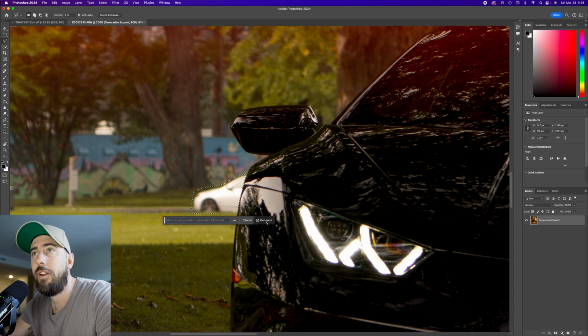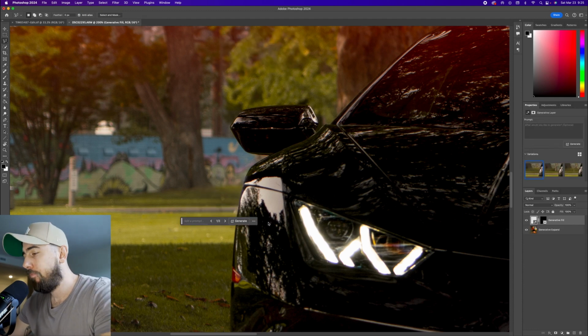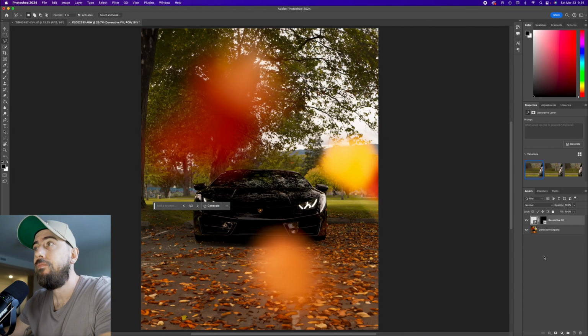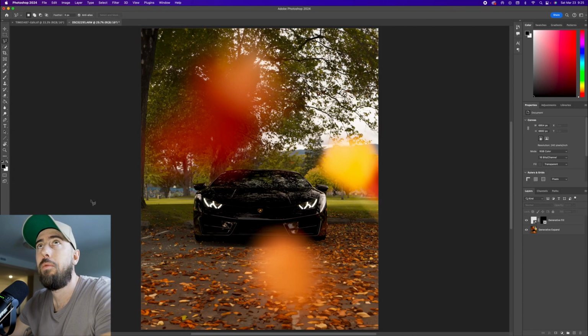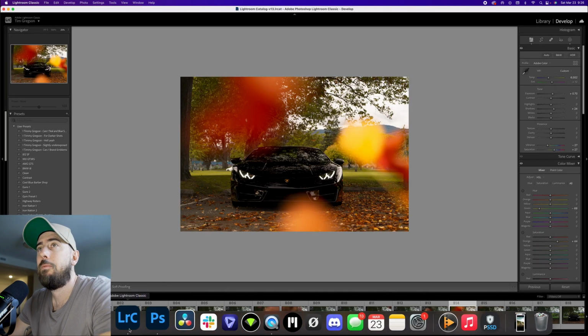Generative fill, generate. Look at that. Deleted from existence. Crazy. Okay, I'm pretty happy with how that looks. Command S, bring it back into Lightroom for the final adjustments.